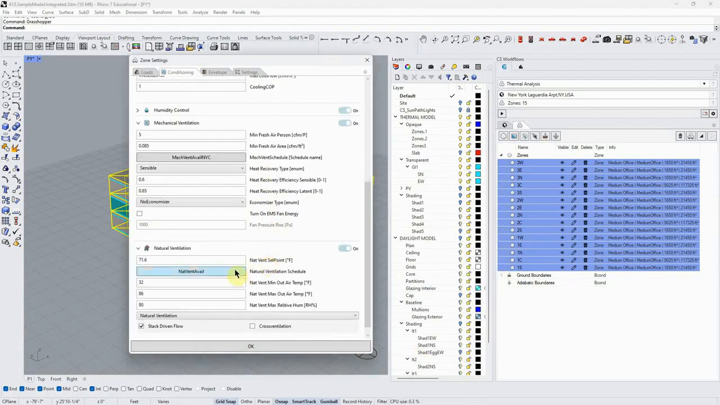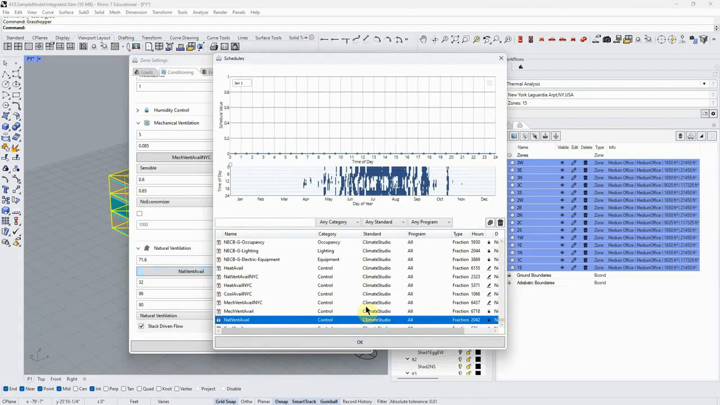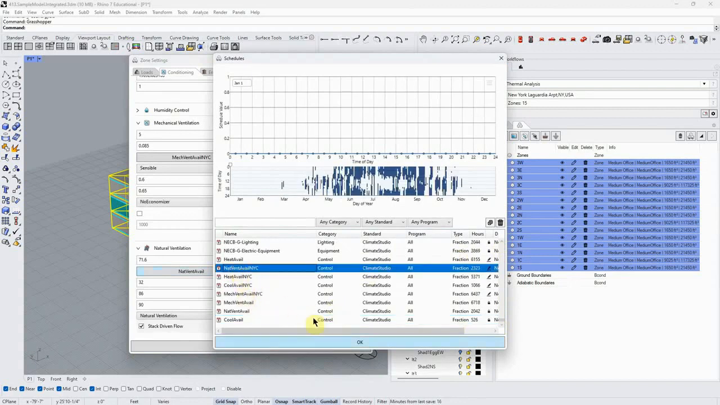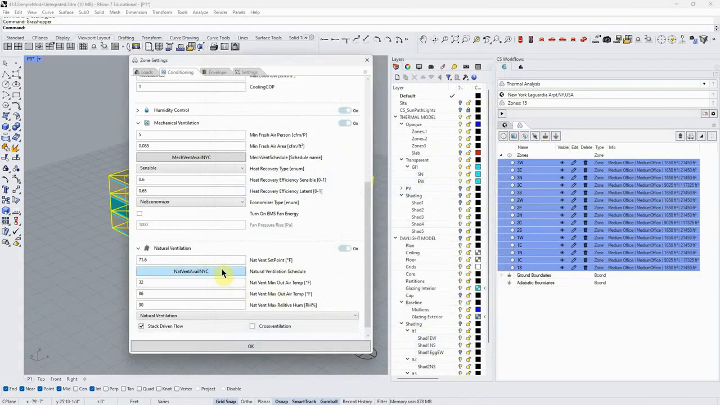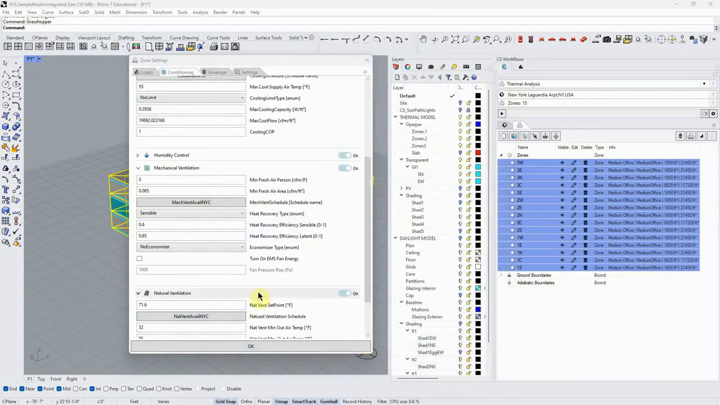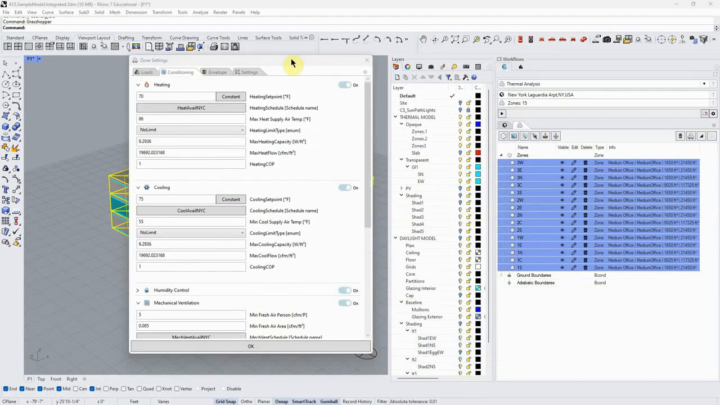And this one also was wrong. Natural ventilation available in New York City. And by the way, we can see here are those schedules, right? These are the same. If we go back and look in Grasshopper, this is the schedule we're bringing in. And then, okay, so let's say we go with that.